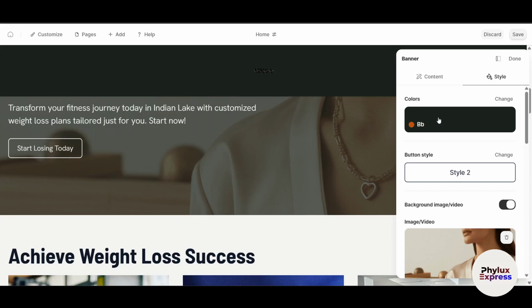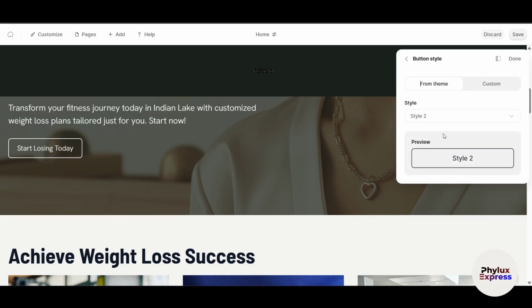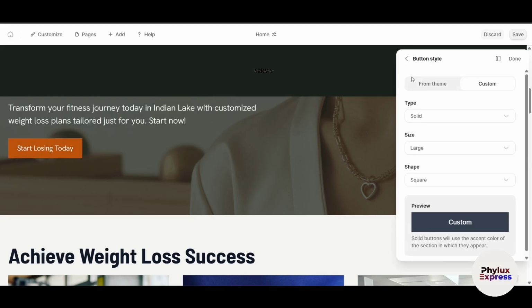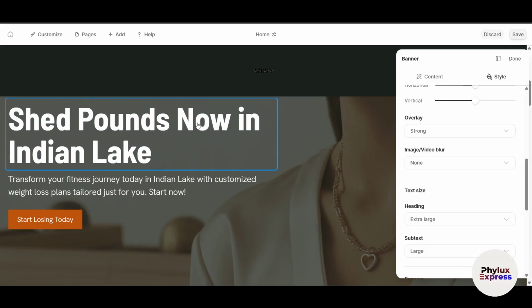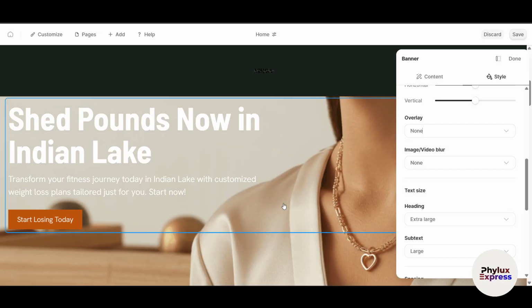Now here you can change the color. Let's say I don't like the style, I have this option, right? So I can change the shapes and everything. Now you can see here the overlay is very strong, right? So I just don't want to put any kind of overlay. So this is how it's going to look.